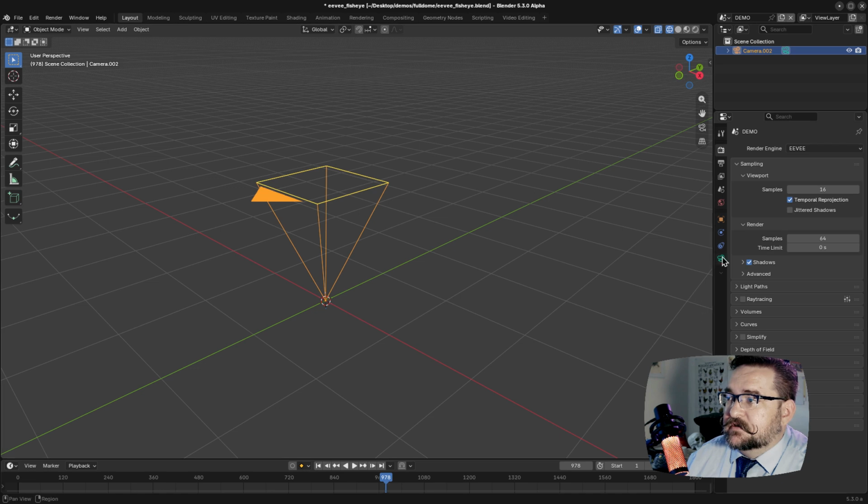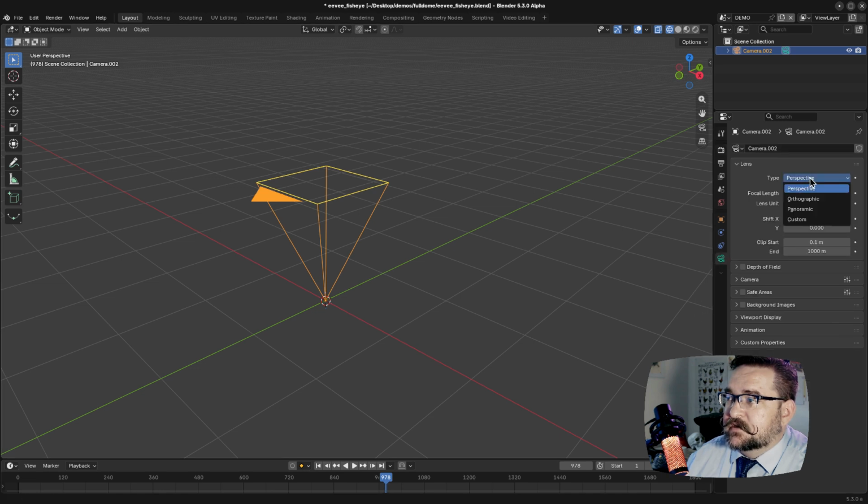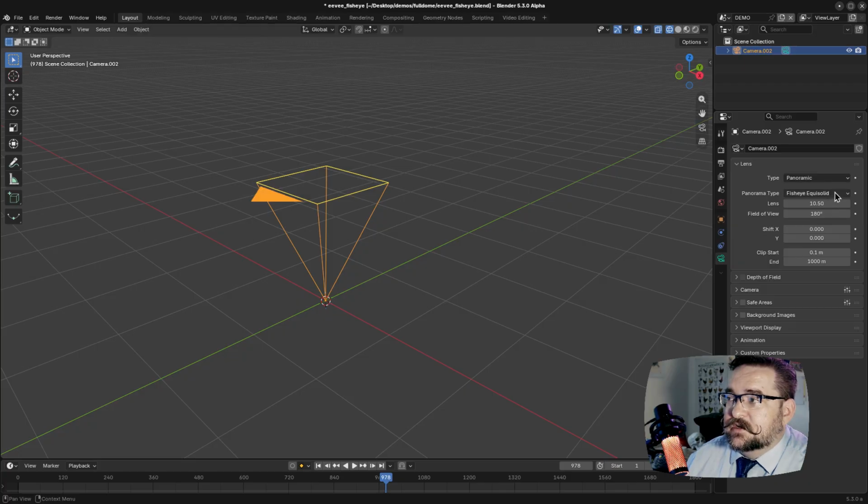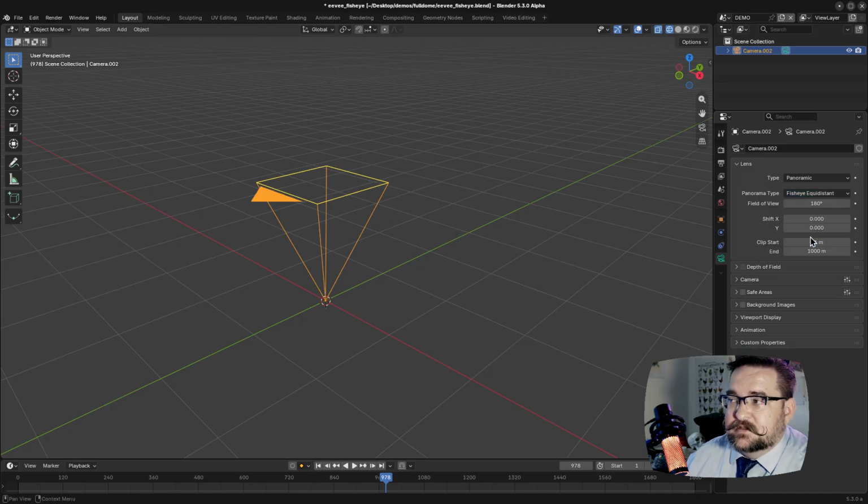We are EEVEE. The camera needs to be not perspective, but panoramic. Fisheye, not fisheye equisolid, we need fisheye equidistant. If your render has a black ring around it, then that means you've got the wrong fisheye. So we got fisheye equidistant. Normally 180 degrees is what I use, but that's actually variable, and you can bring that up and down to do like a zoom effect, or if you have a larger than 180 degree dome.